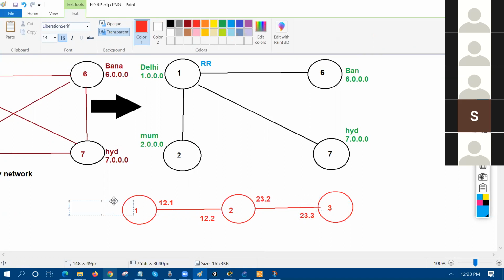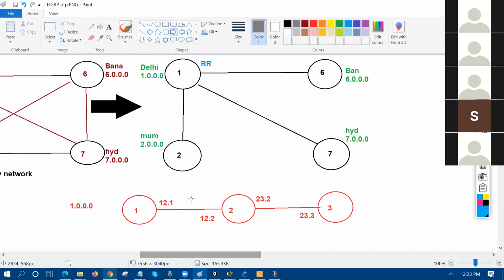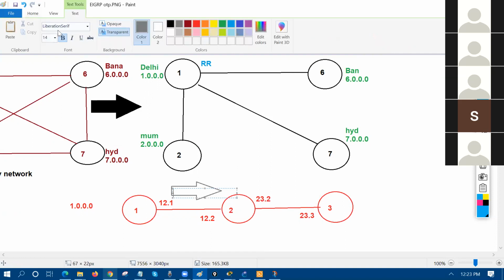Right? If you have 1.0.0.0, when R1 sends this information to R2, what happens? What will my next hop be? My next hop will be 12.1, right? So in the R2 routing table, we have a D route, and the next hop will be 12.1. What is the default behavior of R2 or EIGRP? By default, an EIGRP router just changes the next hop.